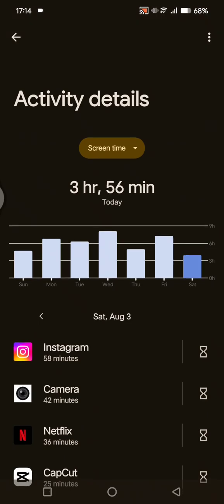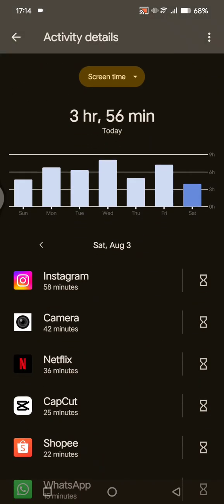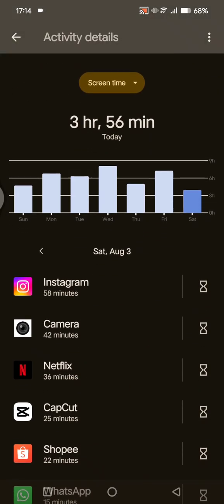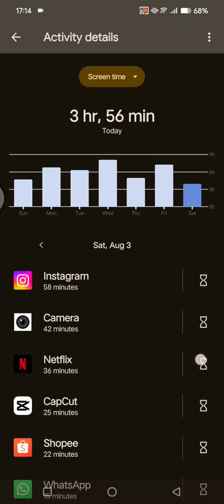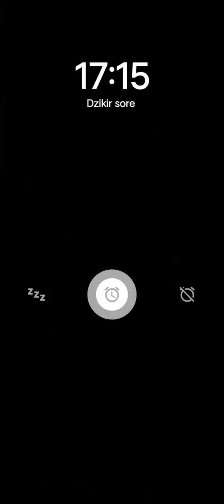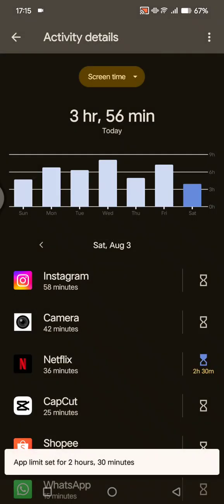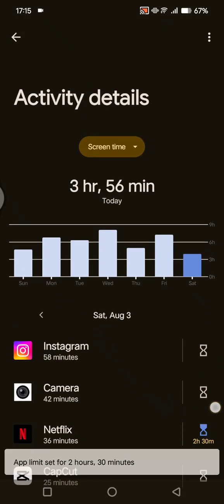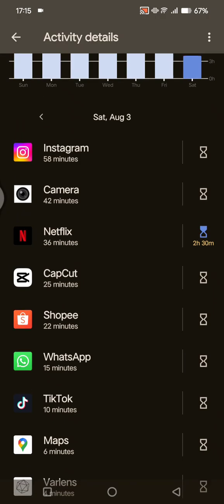And if you want to set a time limit on certain apps, you can just select the app that you want to limit. For example, here I'm going to limit Netflix, let's say. So just click on this button and then just tap set the time limit. So for example, I'm going to go with 2 hours and 30 minutes. So you can just click on OK after you set the time, and just like that, it will be changed into blue and the time limit will be set.